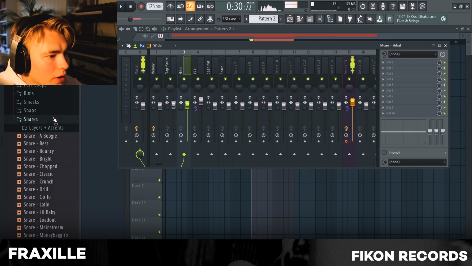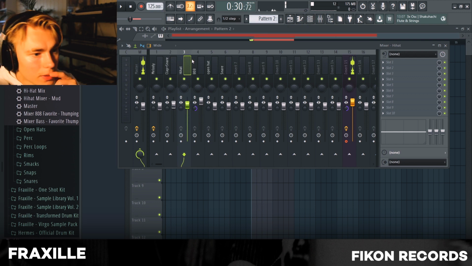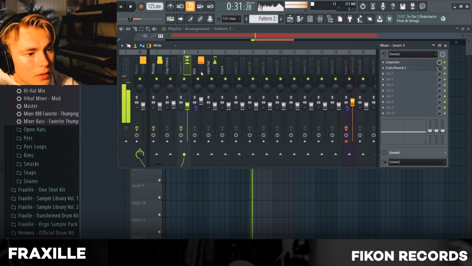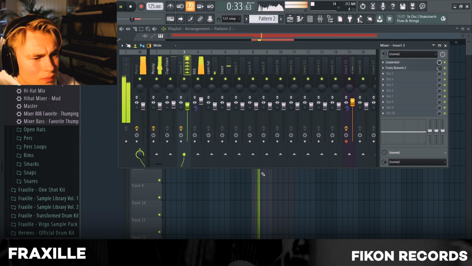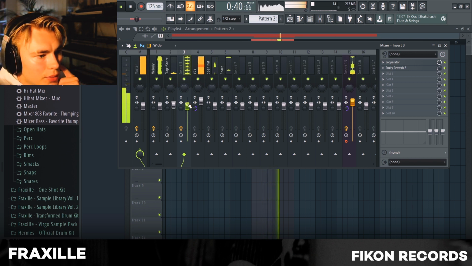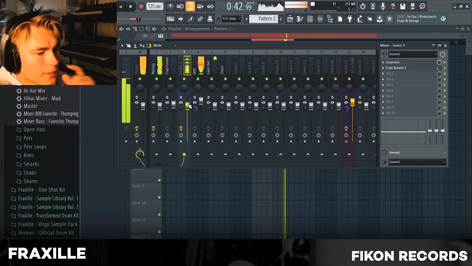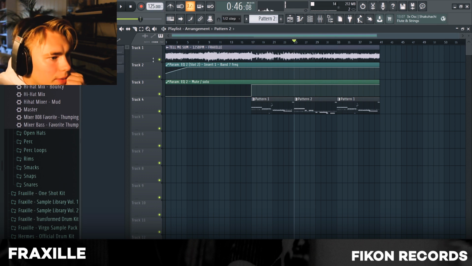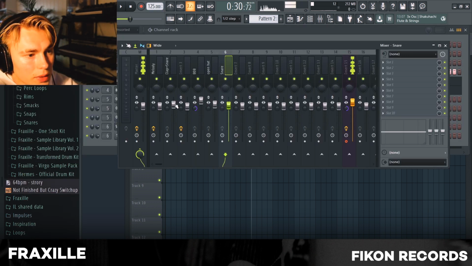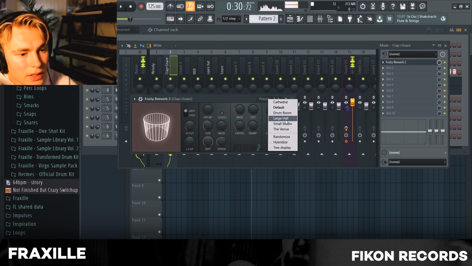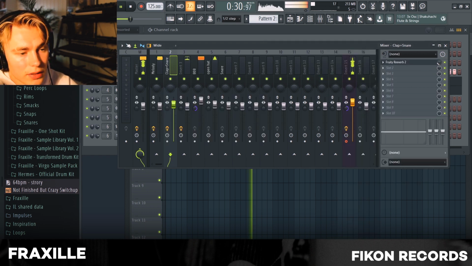So for my hi-hats, I usually just use this one. That's my favorite hi-hat preset. Yeah, that is fire. And everything sounds about right for me right now. I might come back to it later on, but this is basically everything I would do for the beat.